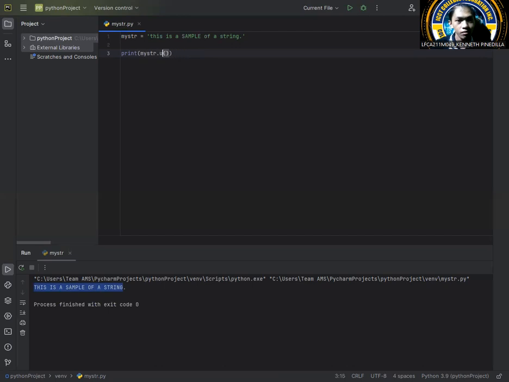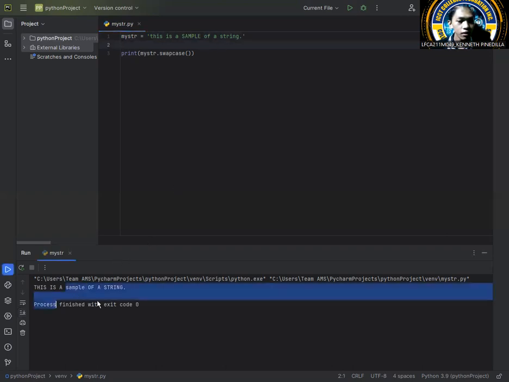Meron din naman tayong swap case string method, which ang ginagawa is siniswap yung letters na maliliit into capitalized. For example, yung sample natin dito is all big letters. Then, pagdating dito sa output natin is small letters na lang. Except from the others kasi small letters na sila from the start.